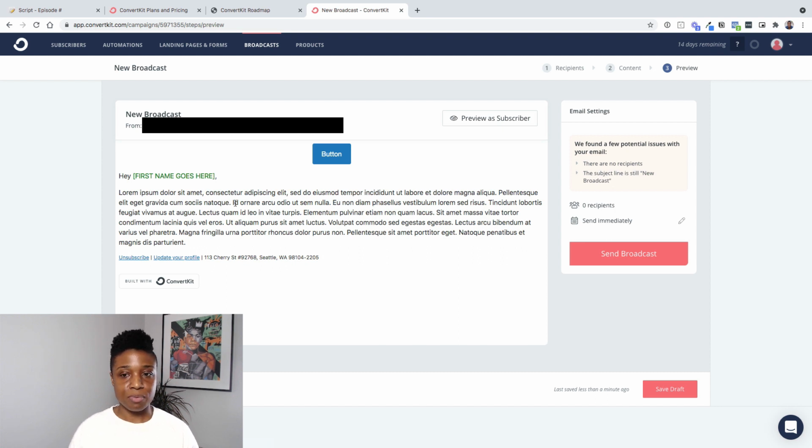So I've got this preview, and as you can see to the right here, there's this little pop-up. It's not really a pop-up, it's just there saying that there's a few issues. So again, the thoughtfulness of ConvertKit. It's telling me, hey, before you send this, here's a couple of things you might want to check out. There's no recipients added, so no one's going to get this email. And you forgot to change your subject line, which could be pretty embarrassing.